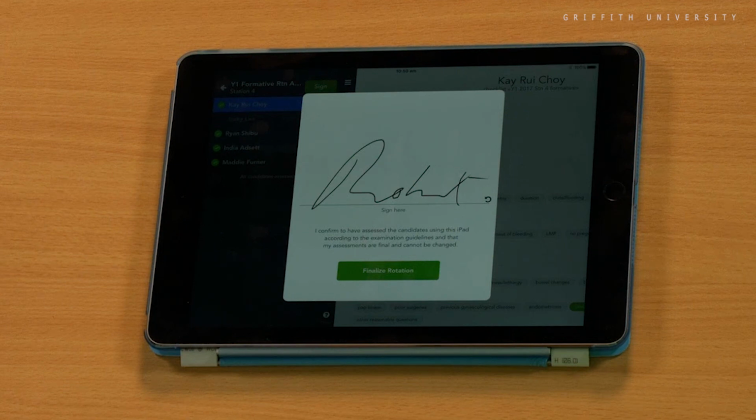If the iPad battery gets low, the iPad can be plugged in to a charger. Please return the iPad and the charger at the end of the exam.